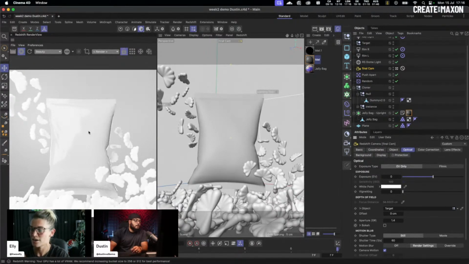And again, we're going to look at upresing and subdividing or using tessellation in Redshift in a little bit. But for now, we're just going to worry about loading our new packaging designs in here.